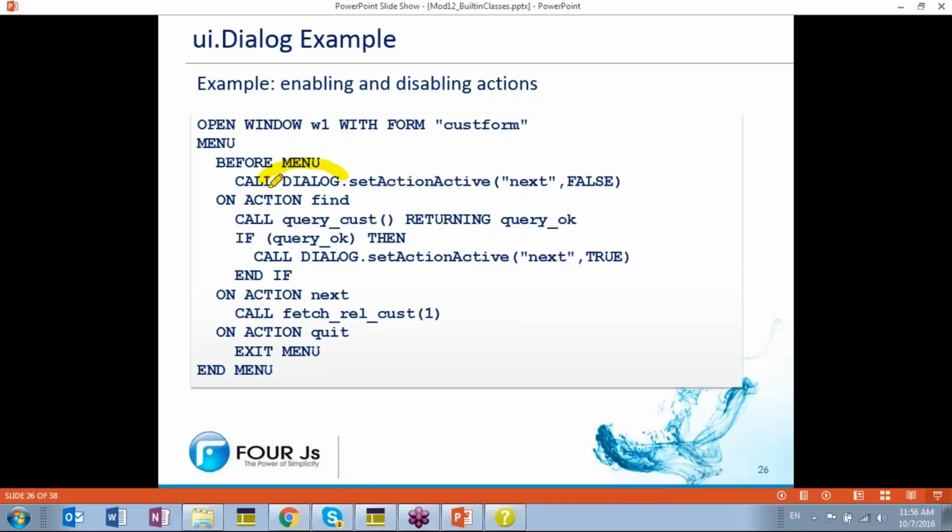dialog.setActionActive. And right there is an example of using this predefined object variable called dialog. Notice we didn't have to do anything to define a variable or get a reference to it. It's just automatic because we're inside this dialog block that we can't see here. So set action active next, and notice we're just setting that to false here, kind of a toggle, and so it's going to be inactive. In other words, the user will be able to see it, but it's grayed out and he won't be able to click the next button.